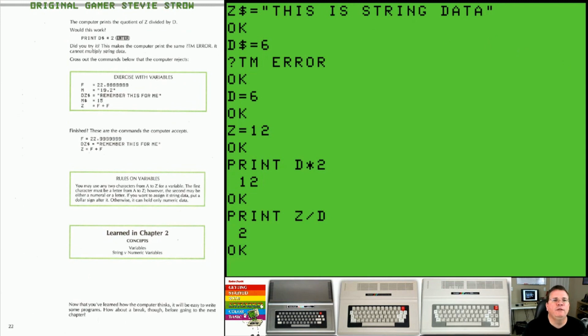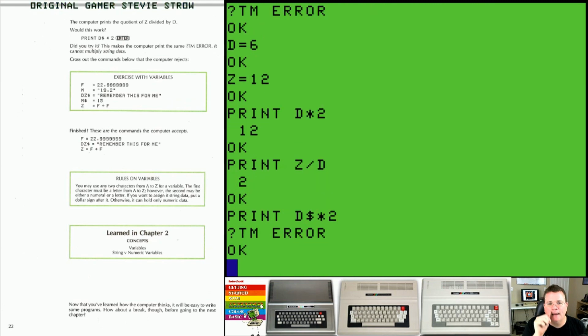Now it's saying, would this work? Can we print D string times 2? Well, let's find out. Print D string times 2. And that answer is no. That is a type mismatch error. Did you try it? This makes the computer print the same TM error. It cannot multiply string data.